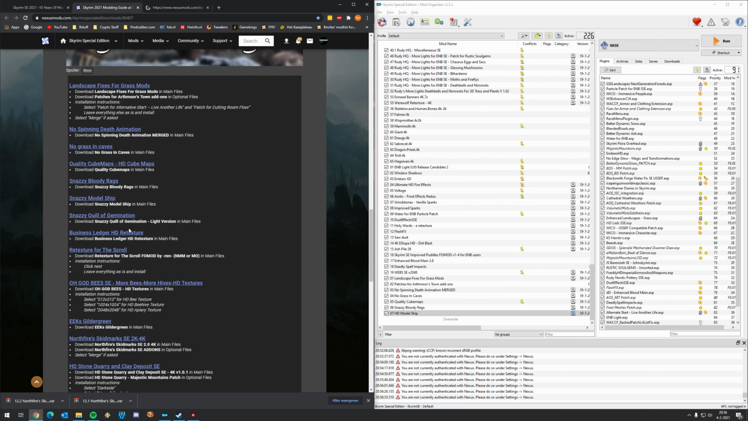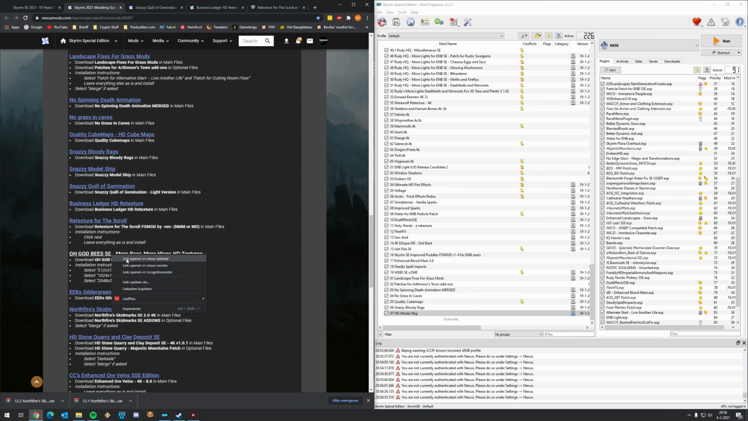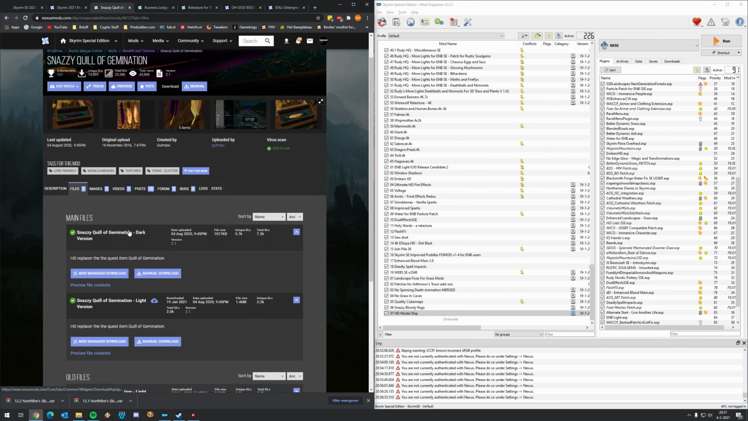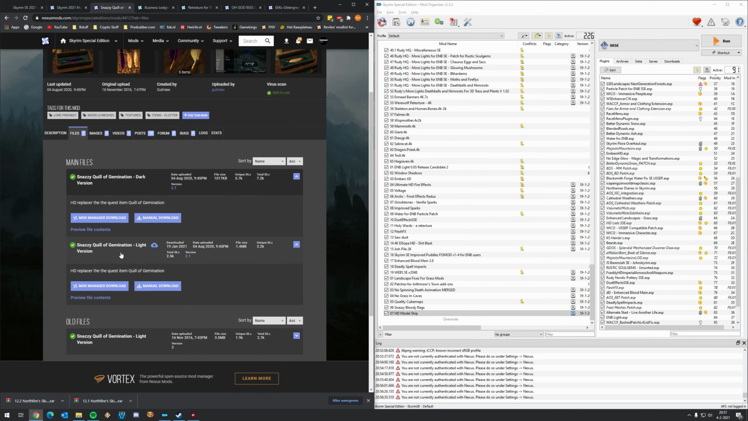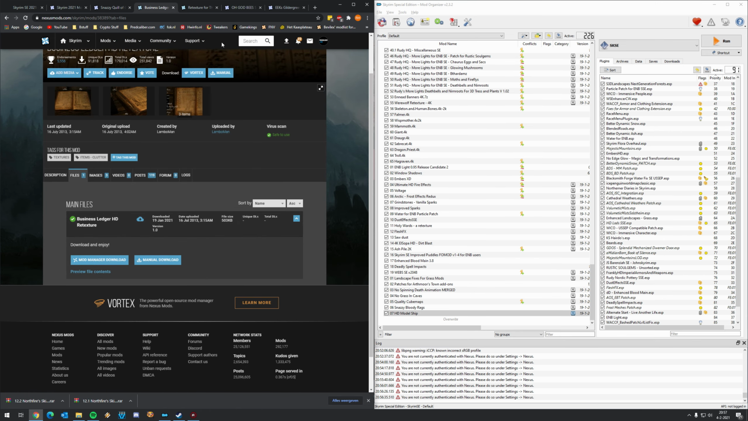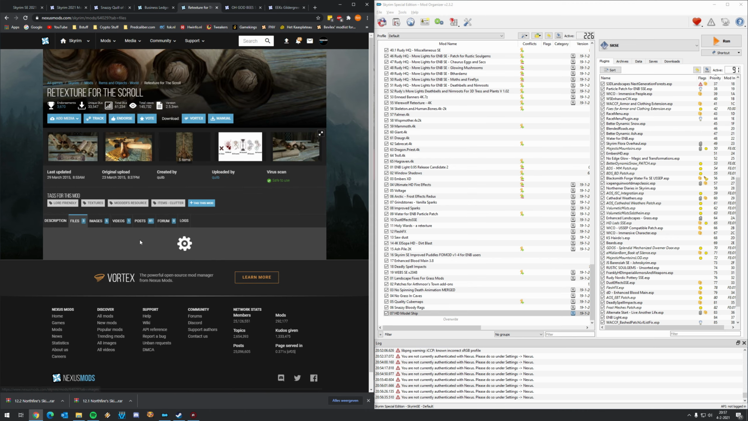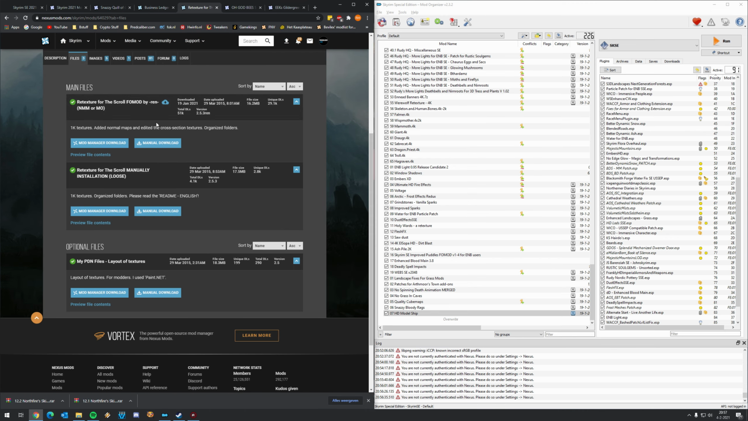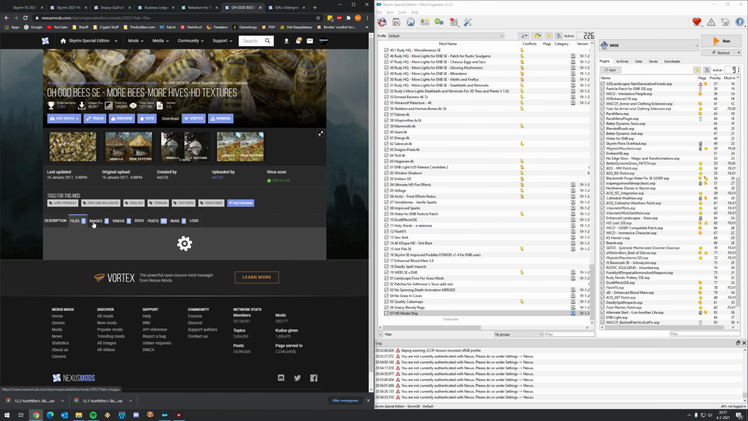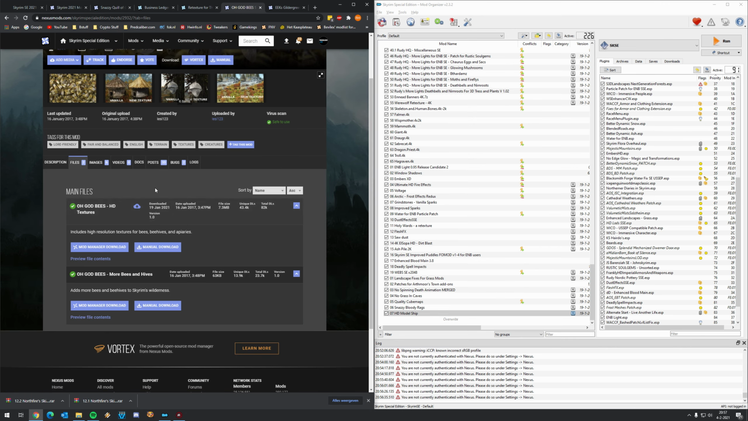So that's this one, Snazzy Quill of Gemination, Business Ledger HD retexture, the retexture for the scroll, Oh God Bees is just the main file, and X Gildergreen. Let's open up everything till here. So the Snazzy Quill of Gemination, download the light version. The Business Ledger HD retexture, download the main version. The retexture for the scroll, download this main faux mod. For the Oh God Bees, download the main mod here.